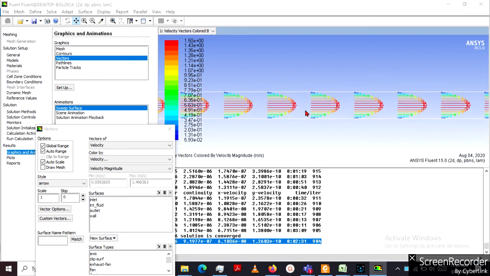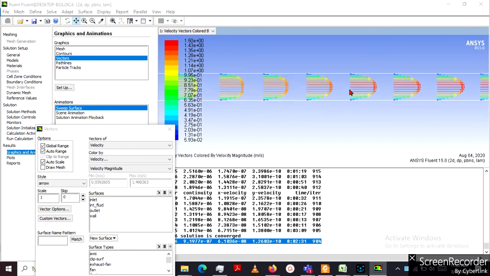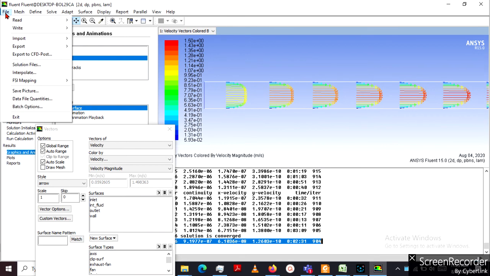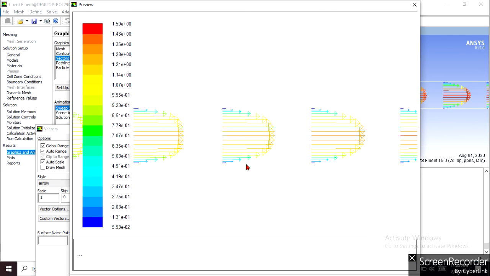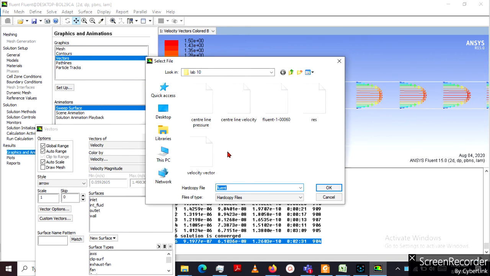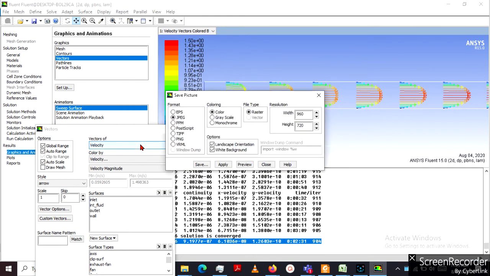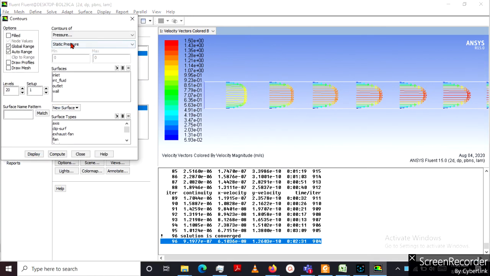So you can take the picture of it. Go to the file, save picture. You can preview it, right? Now save. Save in the same folder. I have saved it earlier. Okay. Velocity profile. So it has saved.